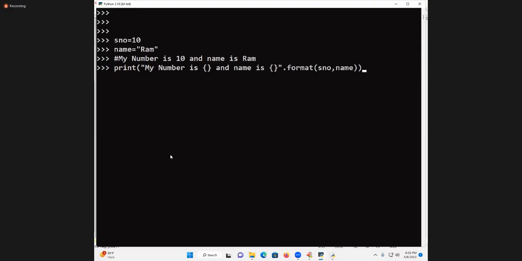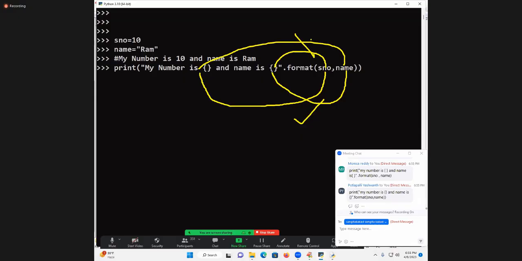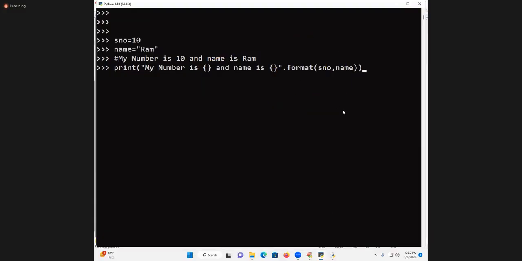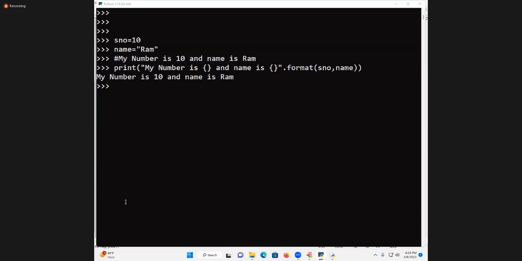SNO comma name. So the format function will format the values like this. The number is formatted here, and the name is formatted here. This is called correct formatting. Number here, name here is called what? Wrong formatting. First come, first served. Are you following me? See the answer now. Are you getting my point? Easy or difficult? Easy.